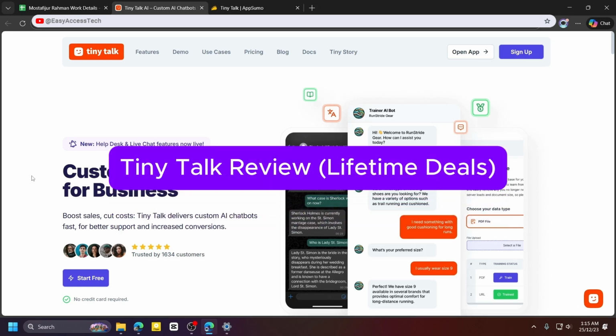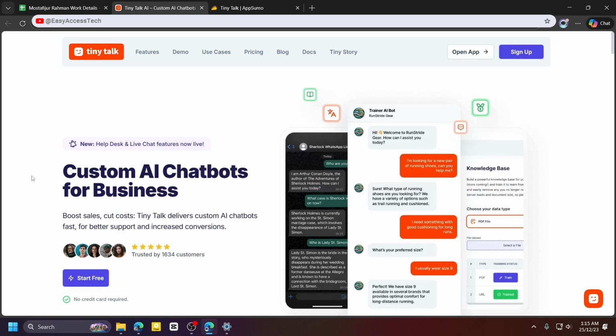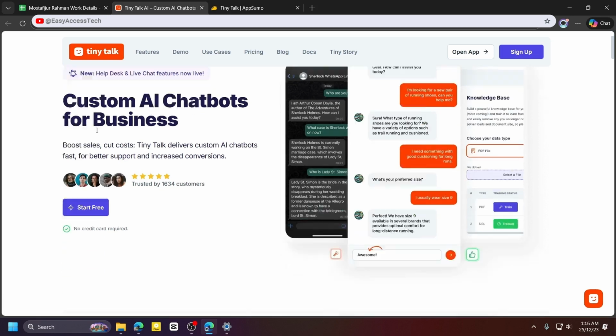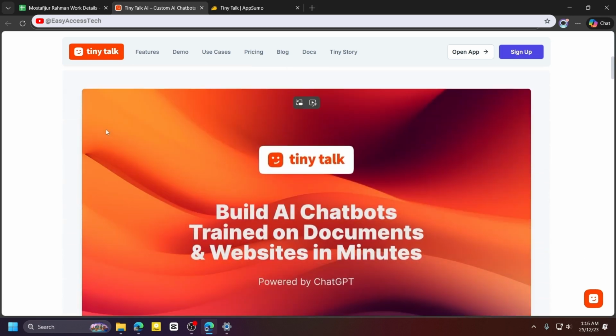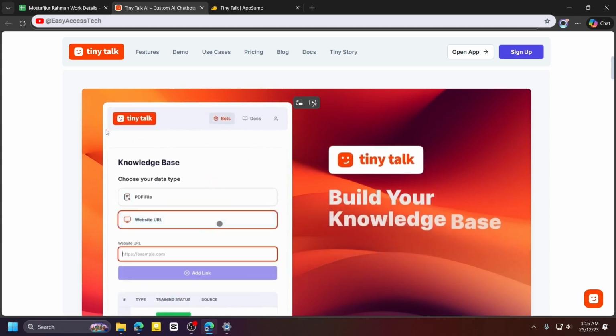TinyTalk is an AI chatbot tool that allows businesses and creators to build smart chatbots trained on their own website content and documents without coding or any technical skills. TinyTalk is designed for startups, solopreneurs, agencies, and online businesses that want to automate conversations.